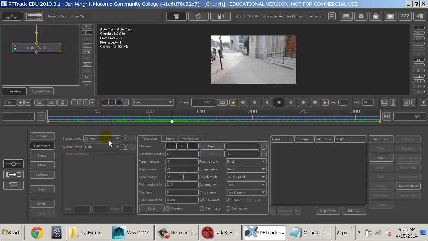So let's go back to parameters, and we're going to put in as much information as we can inside here. Okay, so current group, camera, it's fine. Presets, we don't have any presets. Channel, red, green, blue. So if I come up here to my video and I hit R, G, and B, you can see that pretty much the contrast is the same in all of them. Okay, so there's not going to be any benefit of picking red, green, or blue individually to track. So I'm just going to leave all those on.